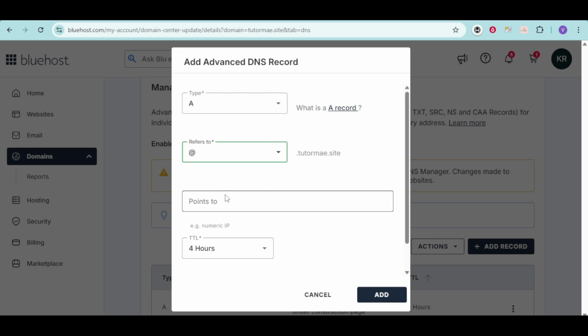This is where you enter the destination or value provided by the service you're setting up. It might be an IP address, another domain name, or a long verification string. It's important to copy this exactly as it was given to you, including any periods or hyphens.